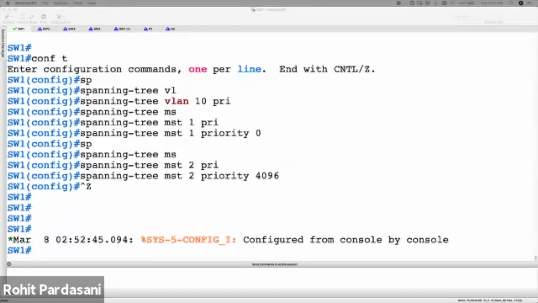So I see a question which says, will STP get recalculated whenever I introduce a new trunk to the environment? Yes, because there could be a topology change notification.